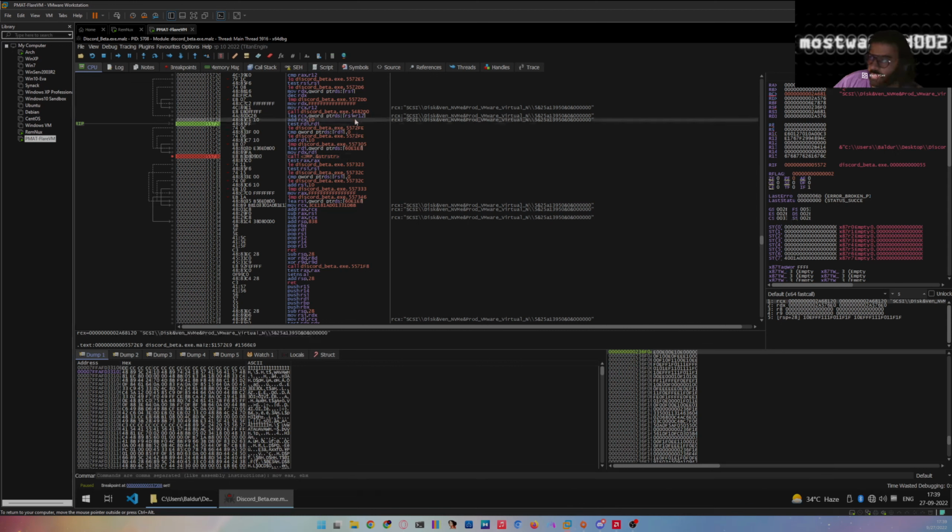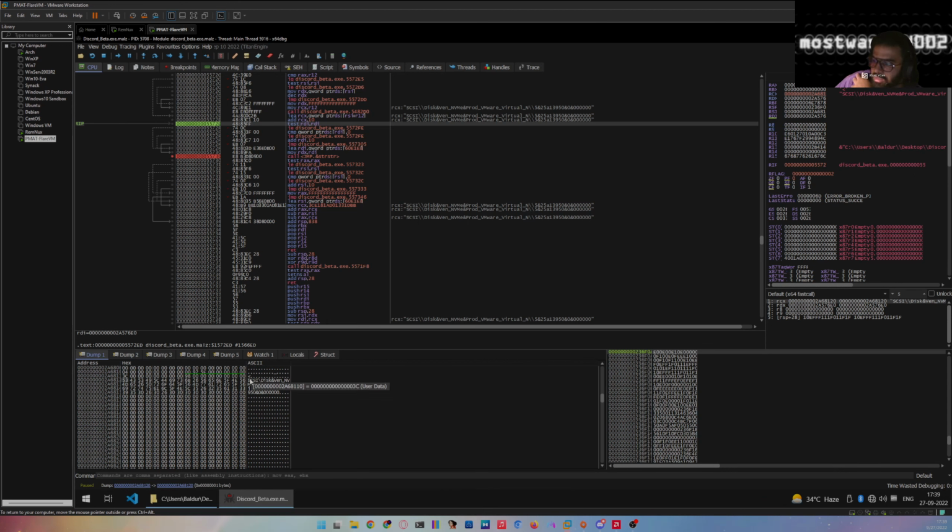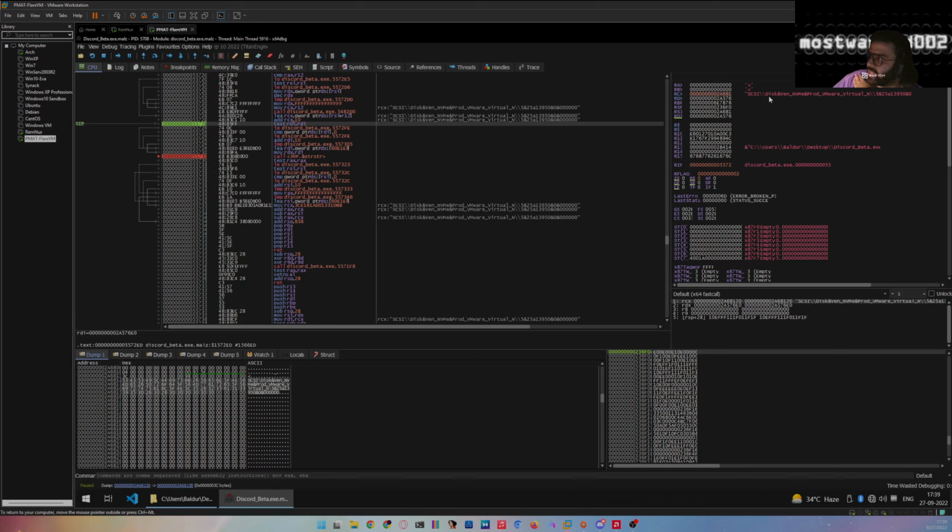So let's see what arguments are being passed to this call. So we are here, and right now we have loaded RCX with the address where this string is stored. So if you follow it in dump one, as you can see, the registry has been read, and we have a whole string of disk identifier here. It says SCSI disk and when NVMe prod VMware virtual N. Right.